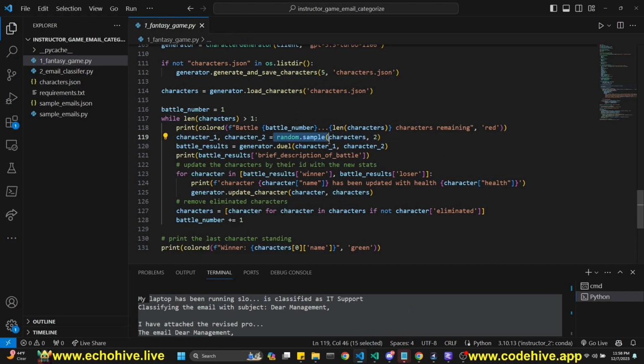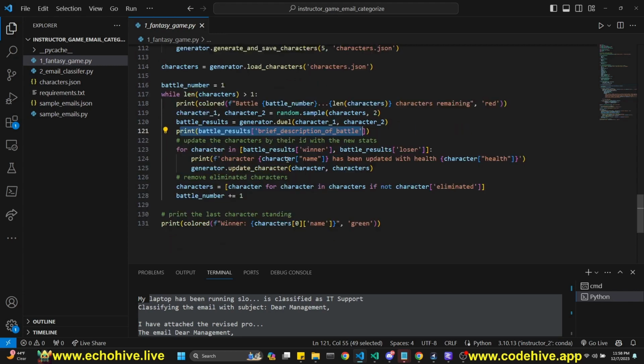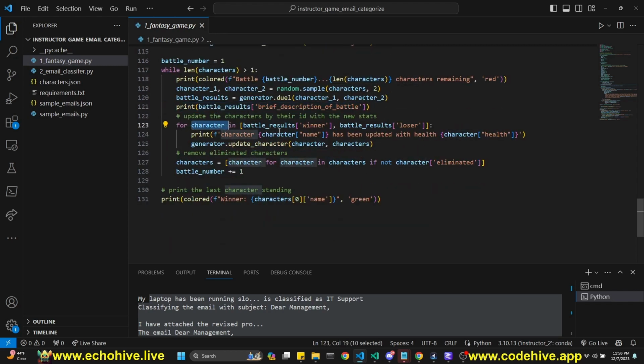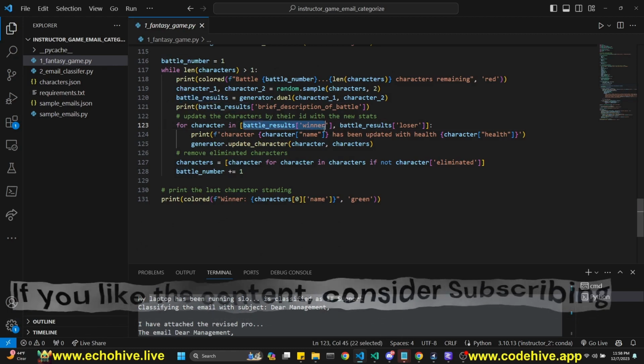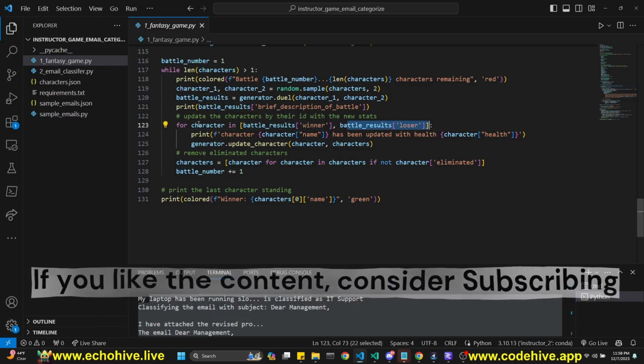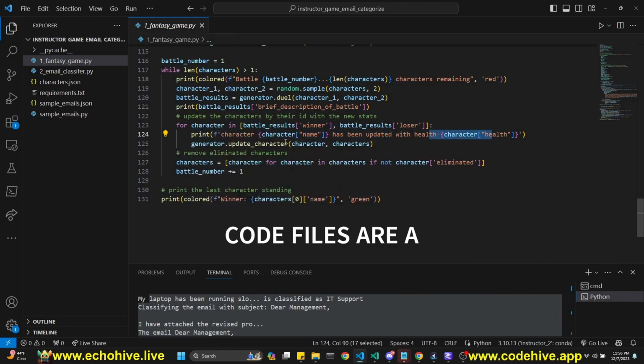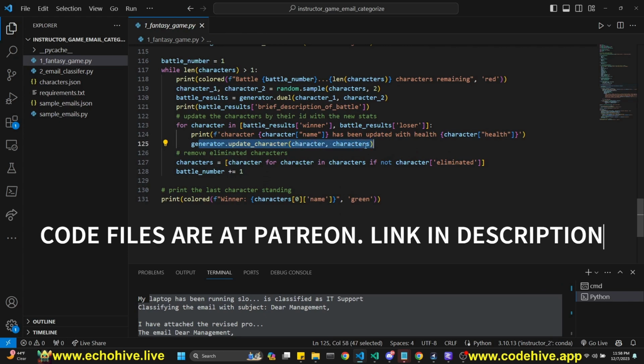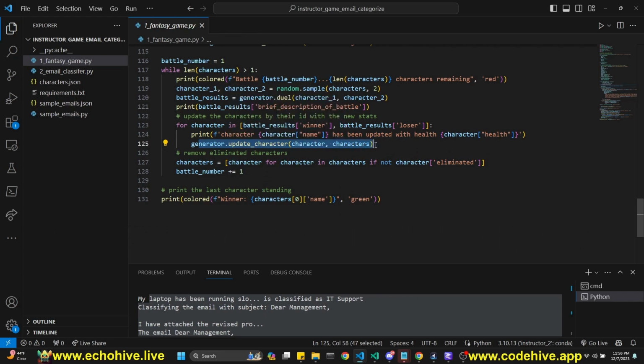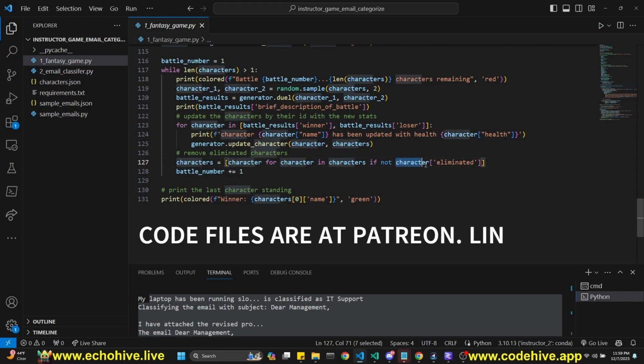2 of them, by using random.sample, and then we get the battle results by running the generator's dual method with both of those characters, and then we print the brief description of the battle, and then each of our characters is going to be returned as the battle results winner and the battle results loser. And now we're going to take that and we are going to update its stats, also print its health. And now we're going to call the update character method on the character using the characters list. And then we update the characters list for each character as long as they are not eliminated.